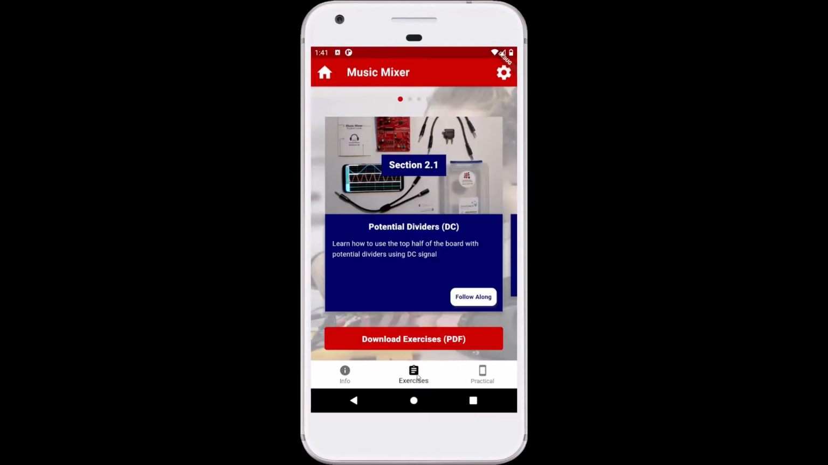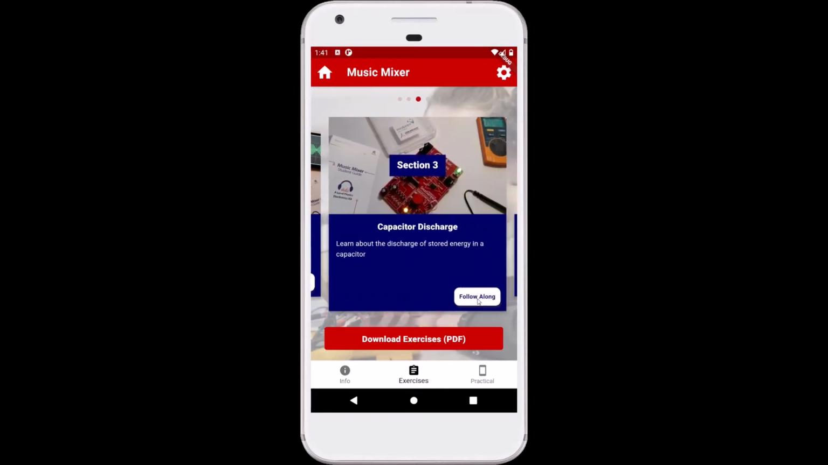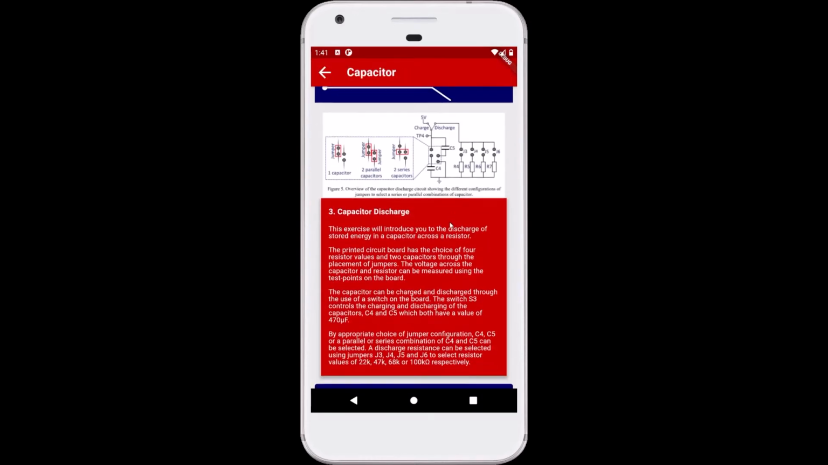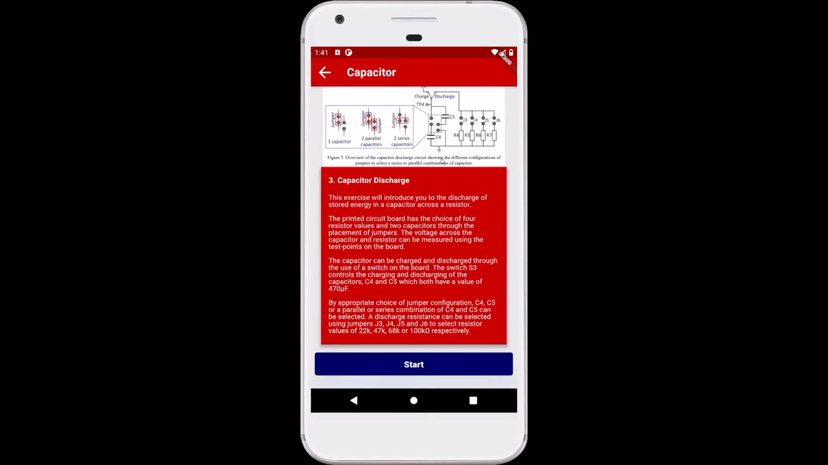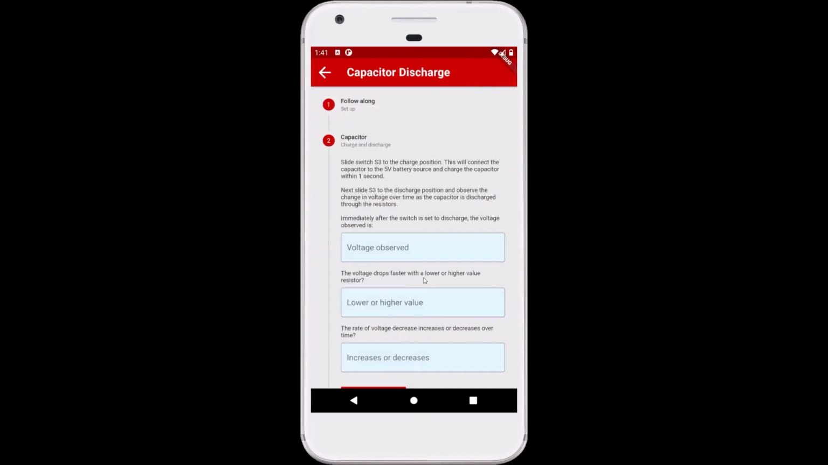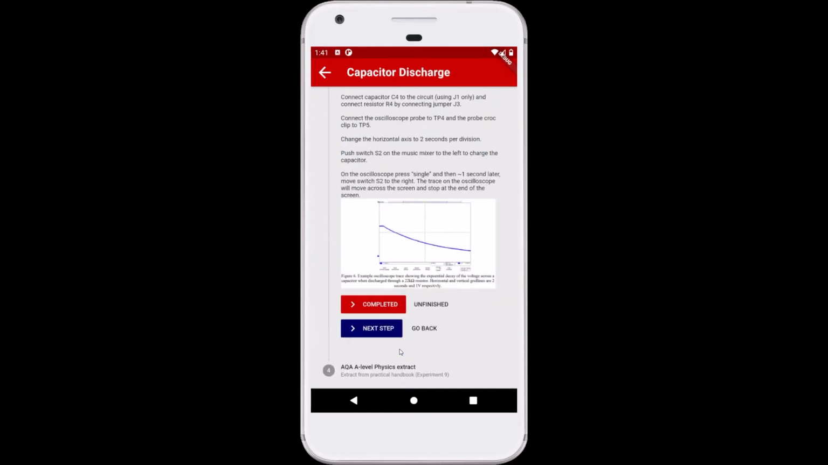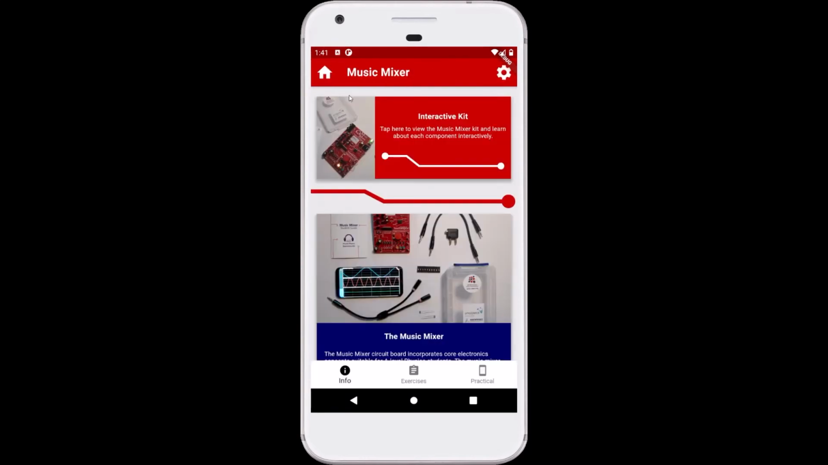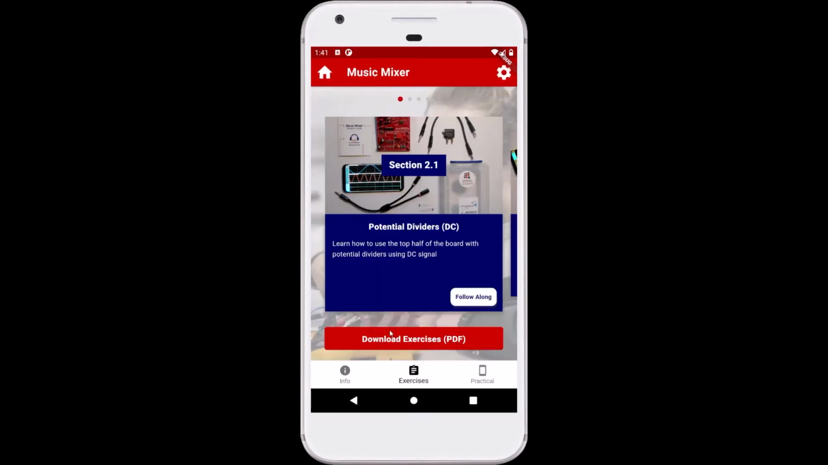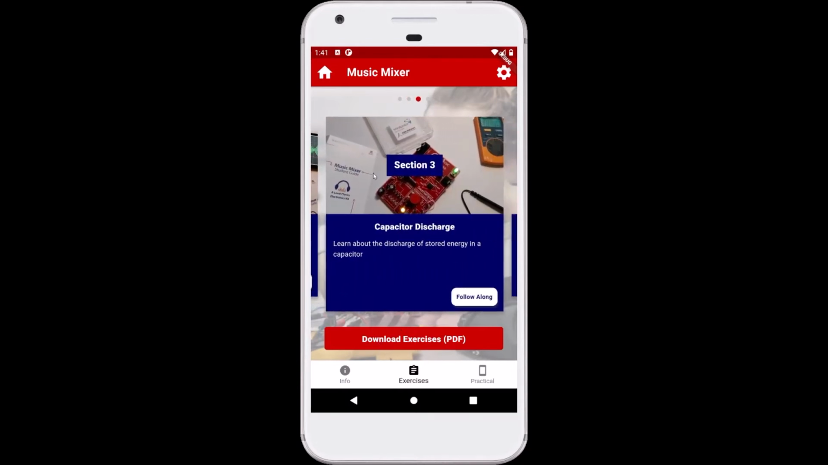Moving on to the exercises page, there are various experiments that each contains an overview, a video tutorial, and step-by-step instructions so that people can follow along with these experiments using the app. There is also a link to the source PDF that contains the information that these experiments are based from.